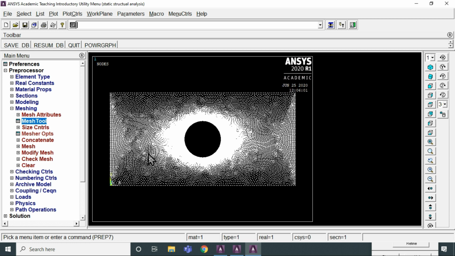Always keep in mind that you are using the free version, so it is limited to 32,000 nodal points. So always give a smaller number of nodal points. If you have a licensed version, then you can go to lakhs and lakhs of nodal points, which will capture much more accurate results. Okay, so the meshing process is done.